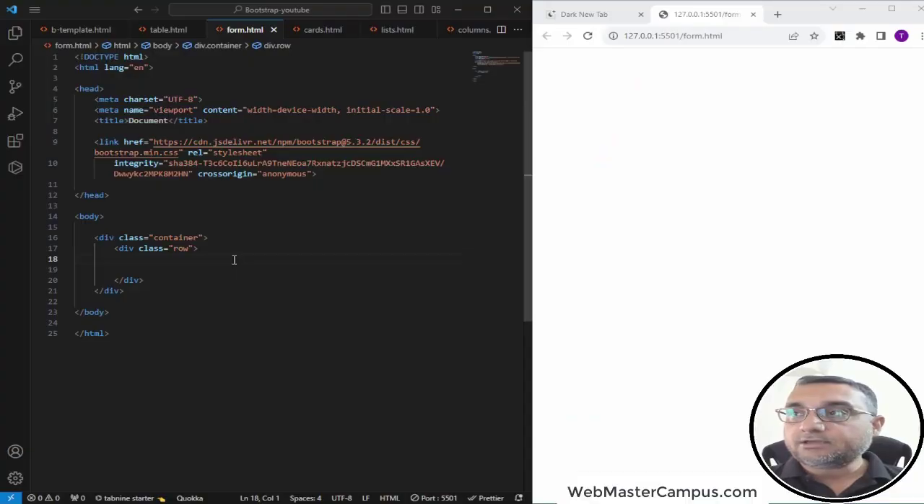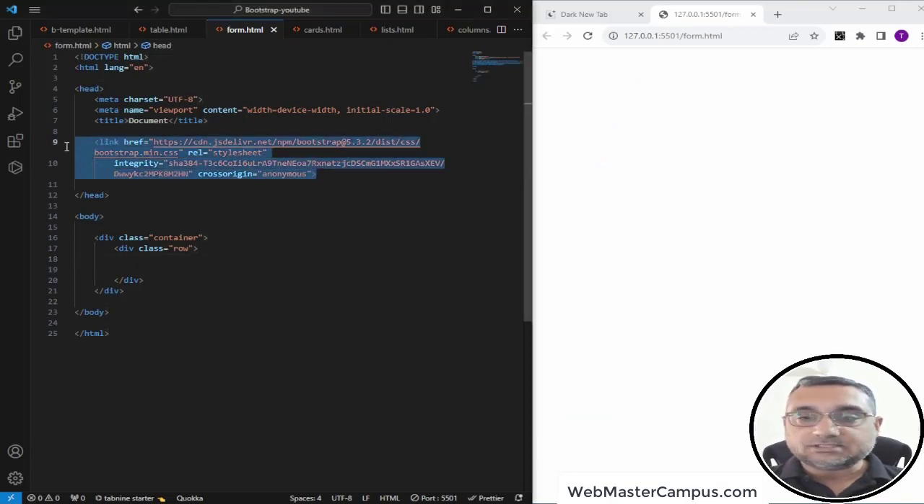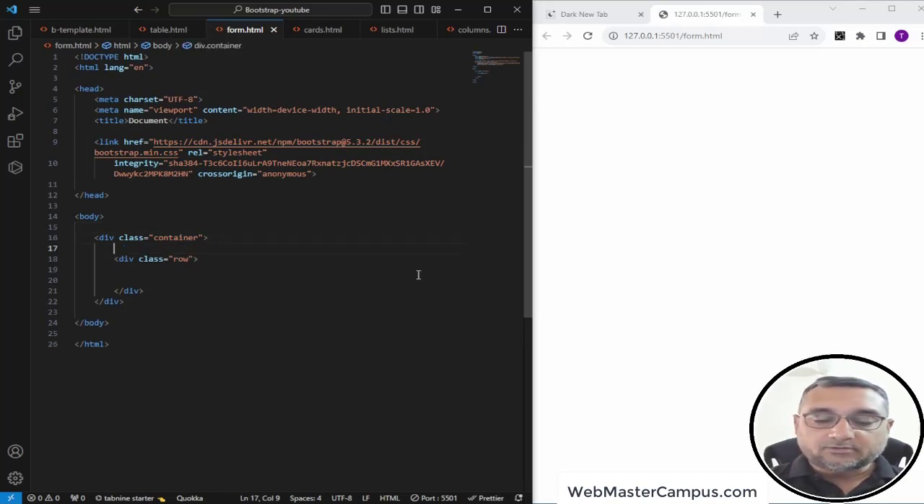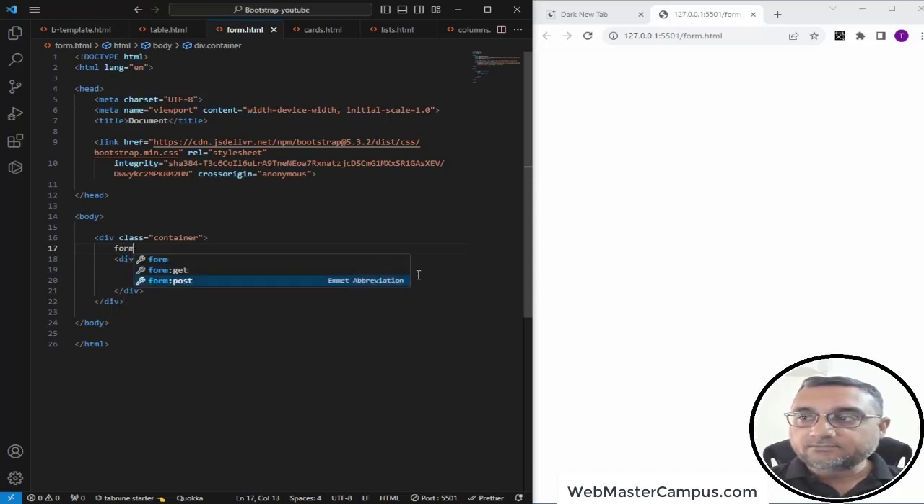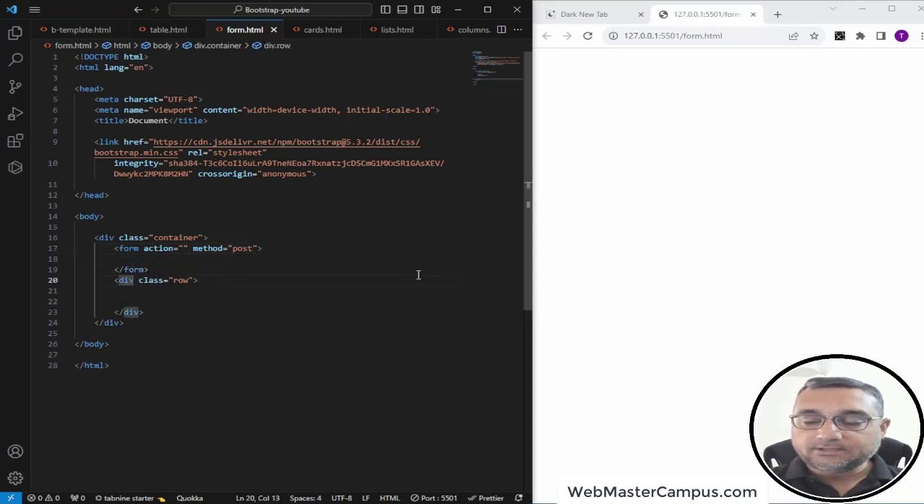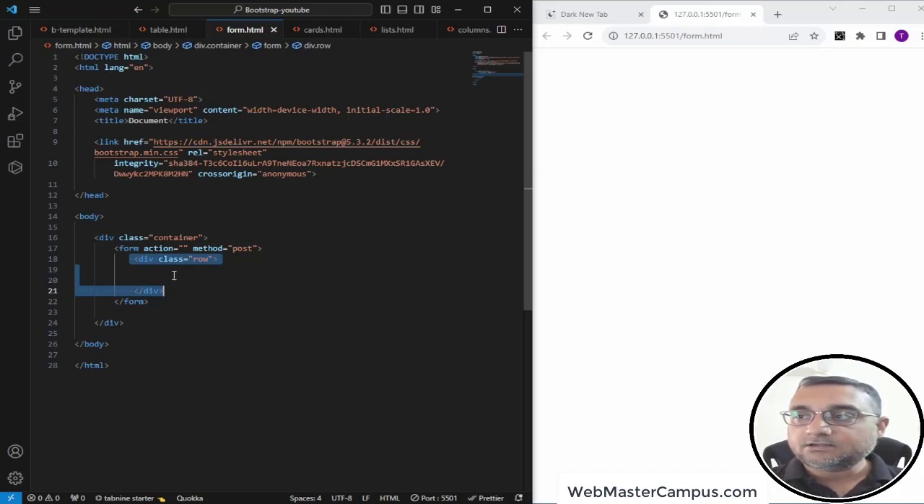Let's get started. Here I am on the form.html page. In this page, I have just included the Bootstrap CSS file and created a container and a row. So let's go and define our form. I'm defining a form, and you can define any get or post method. I am going to put this row inside the form, because in the form there will be multiple rows containing different columns where we have input elements or headings.